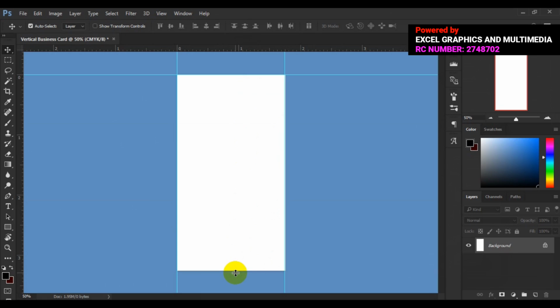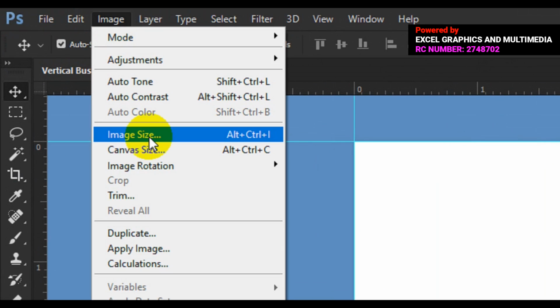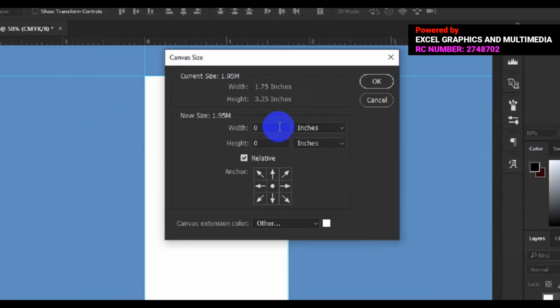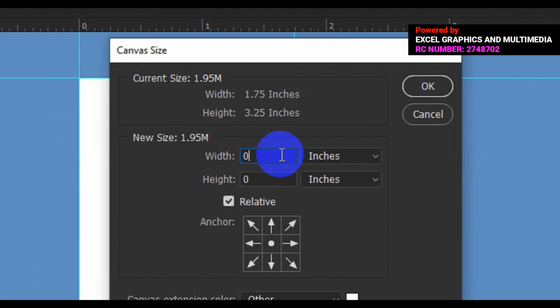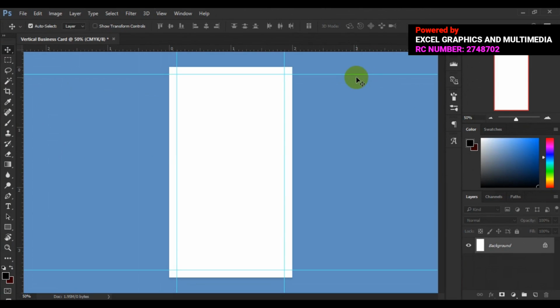All right, so we go back to the Home tab here. We click on Image, then Canvas Size. And we come here and type 0.25 for width, then 0.25 for height. Then we click on OK. Then we go back to our ruler and drag from vertical and then horizontal.